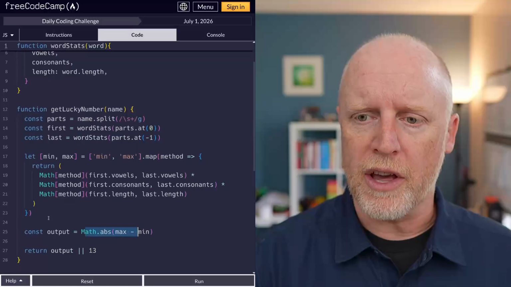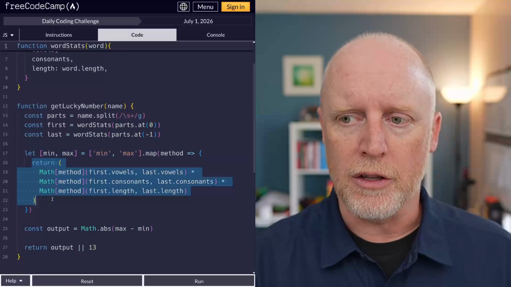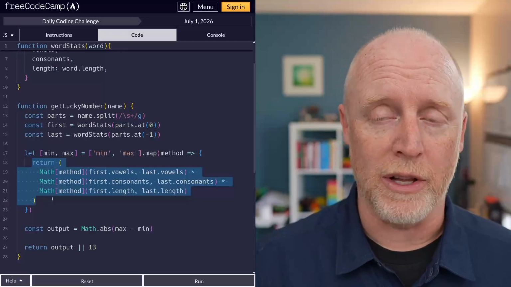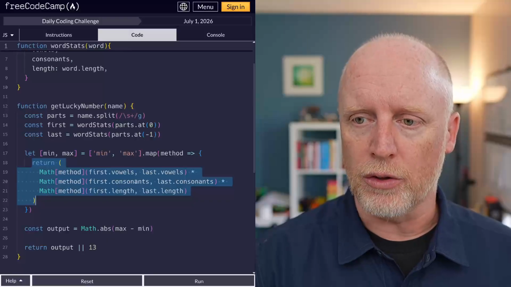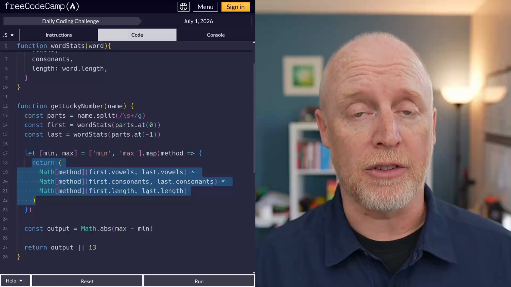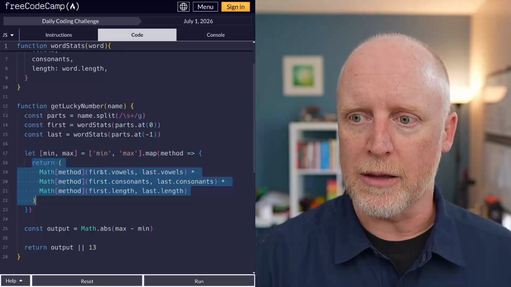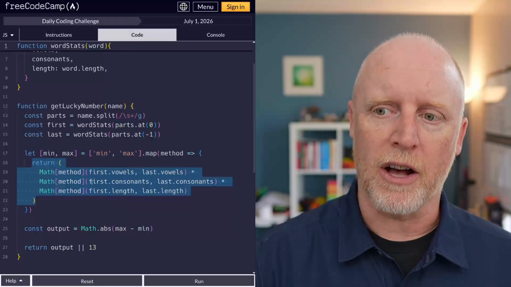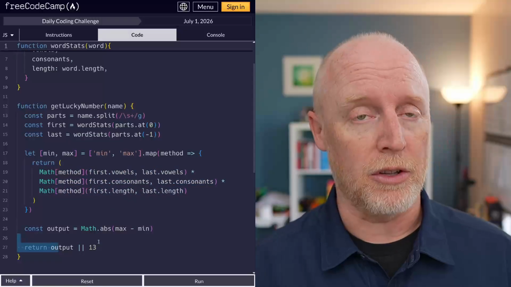Again, the whole thing was to reduce the amount of duplicate code. And this whole block right here, you would see it at least twice. Well, at most twice too, when you think about it. But you would have to get the min and max for vowels, and the min and max for consonants, and the min and max for length. And then you would have to do each one of these mathematical things. So you'd have to multiply min vowels and min consonants and min length, and then multiply max vowels, max consonants, max length. And then from there, you would be able to do your output.